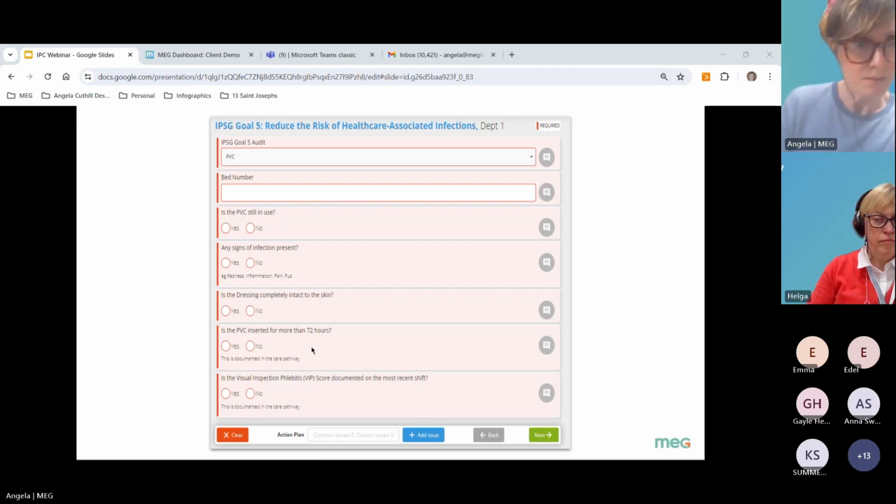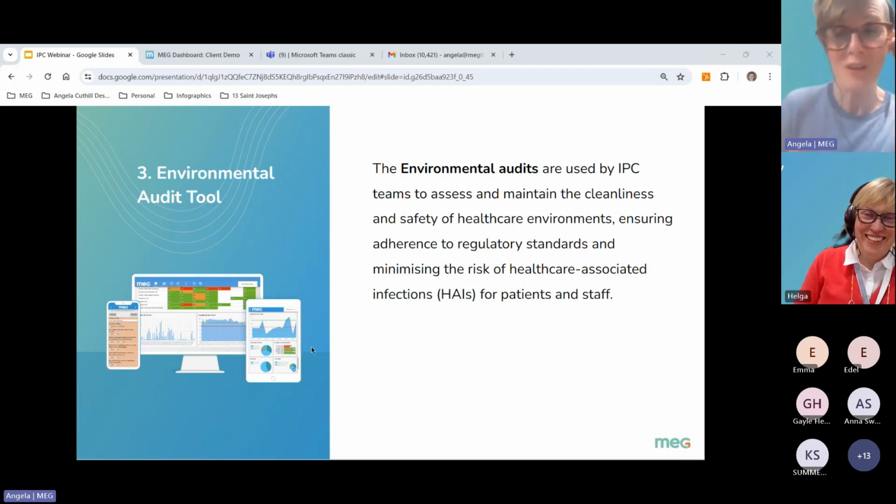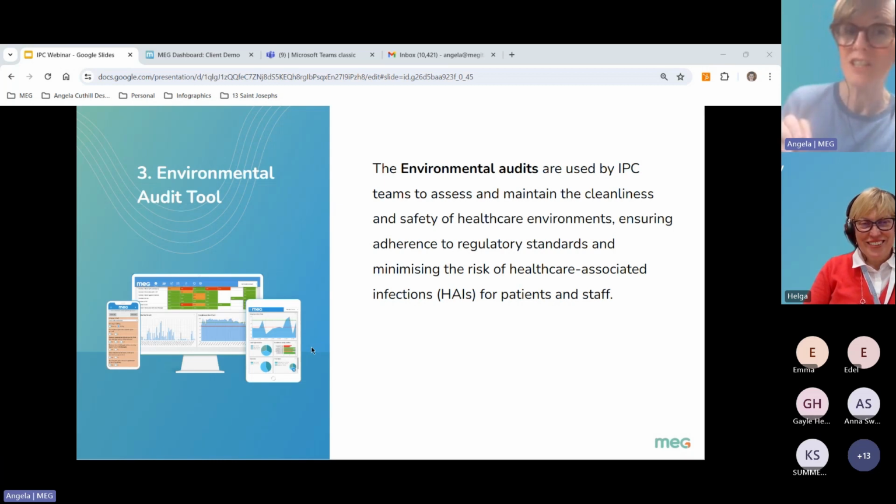Okay. Coming in at number 3, this is a great crowd favourite, the environmental audit tool. We have a lot of functionality around this actually in MEG, and we've got great functionality that I'm not going to go into today about quality improvement planning and creating tasks and closing the loop here. So, yeah, it's not number one, but it's up there. It's in the top 3.